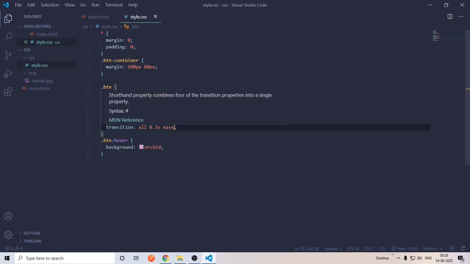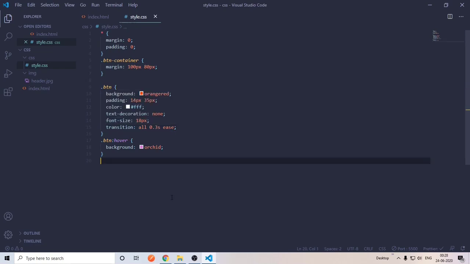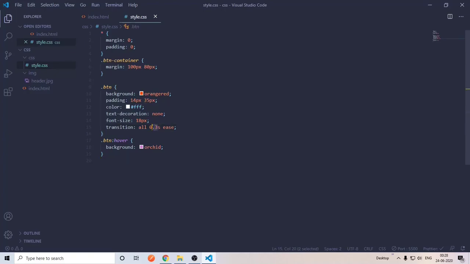Ease is like normal. Ease in starts slow and goes very fast. Ease out is the opposite of that. So let's try it again. Now if I hover it, now you can see a smooth transition. Let's make it more smooth. Let's make it 1 second long. Now you can clearly see the animation is changing, the hover is working properly.